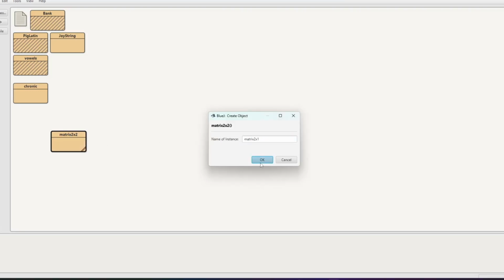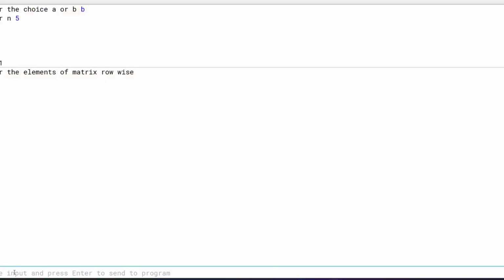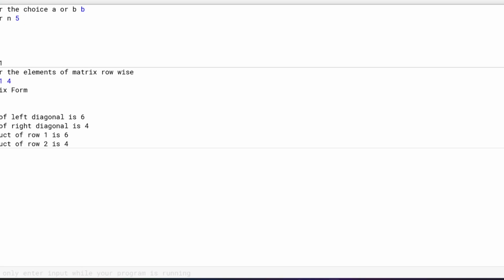New matrix, int matrix 2 by 2, and void main, enter the elements of matrix. Let's simply take 2 3 and 1 4, right? So the matrix form is now 2 3 1 4, sum of left diagonal is 6, 2 plus 4 is 6, sum of right diagonal is 4, 3 plus 1 is 4, product of row 1 is 6, 3 into 2 is 6, product of row 2 is 4, and you can see that product of row 2 is 4, 4 into 1 is 4. So yeah, that's working clear.